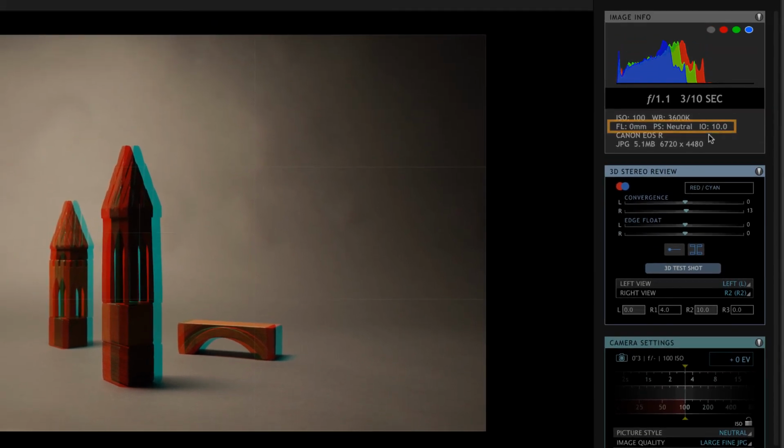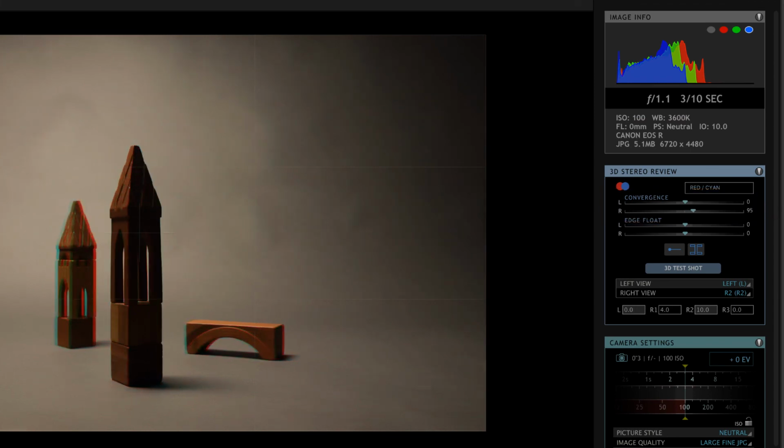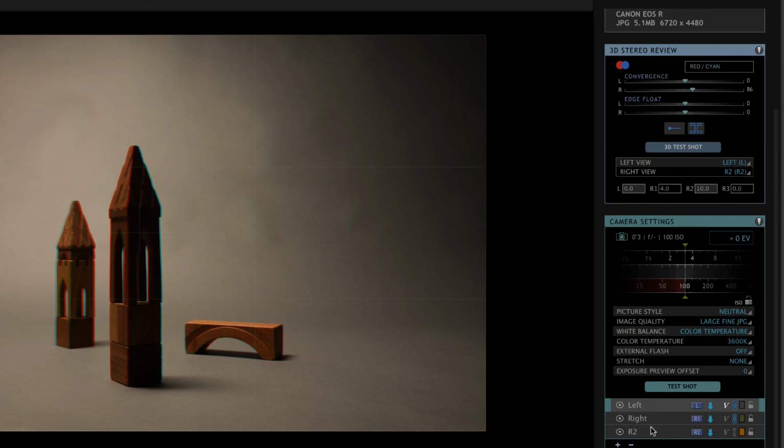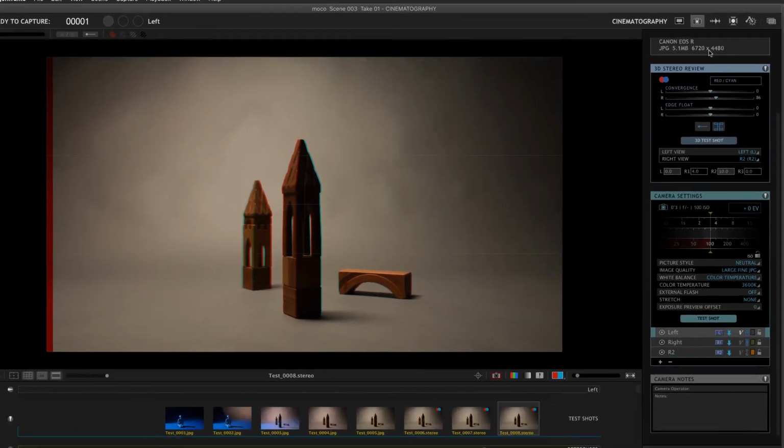You can see up here in the metadata it shows 10. I can use the convergence to bring that back a little bit, and that might look really cool at 10 at this distance. So that's a way to bracket your 3D, and sometimes people shoot even more than this just so that they have a lot of safety. It does take up more time shooting on the stage, of course, but that's how that's done.